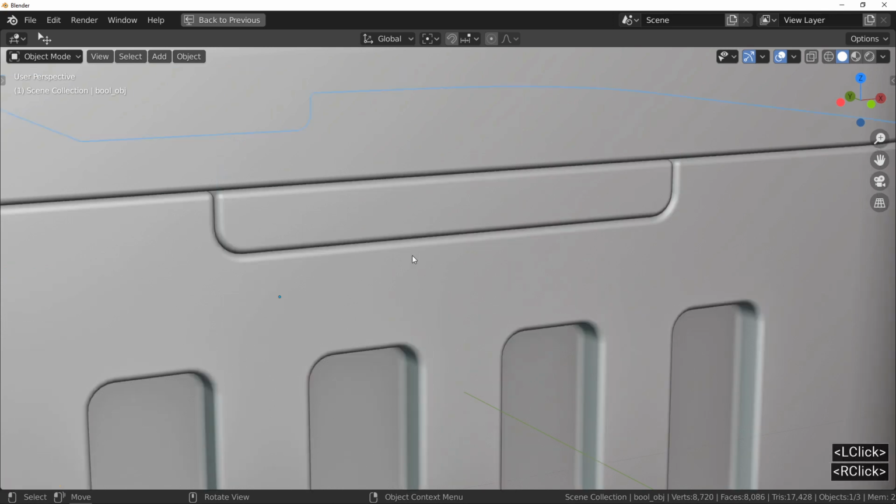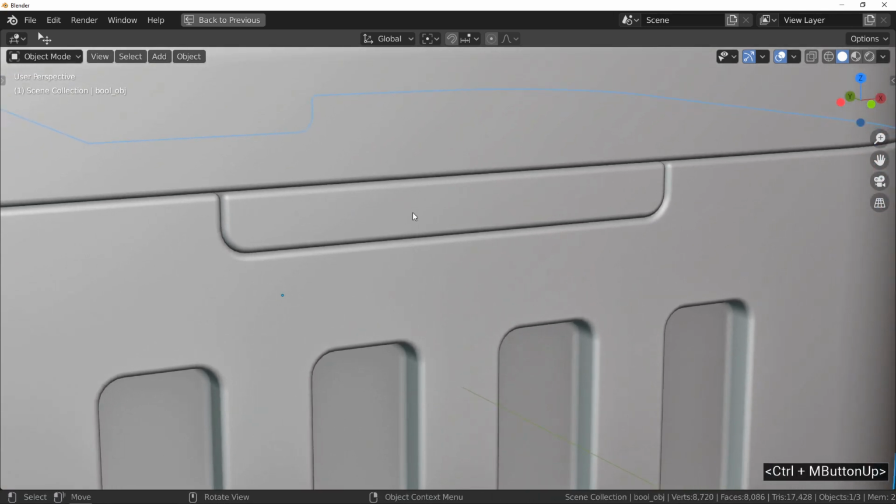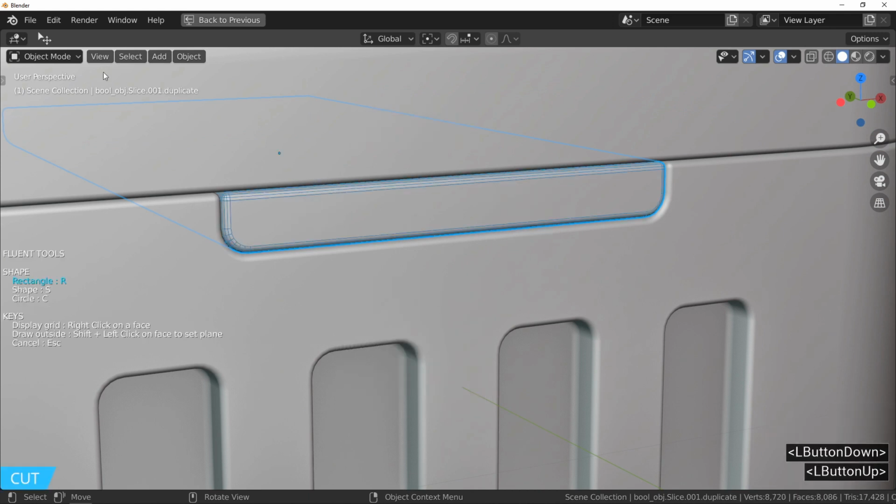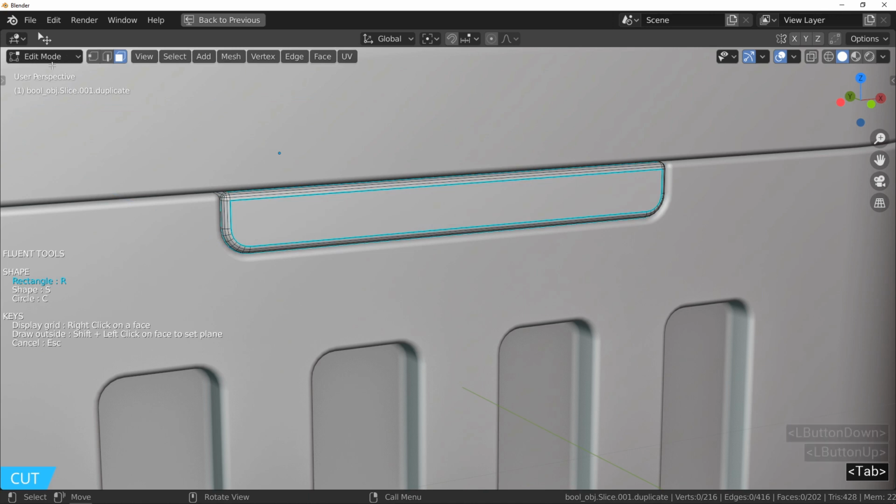Let's use a new tool to finish this handle. First, select it and call the cut tool and don't draw anything. Instead of drawing, we switch to edit mode with the Tab key. Quick info, when you are in edit mode, Fluent doesn't work at all. You are 100% on normal Blender operation.